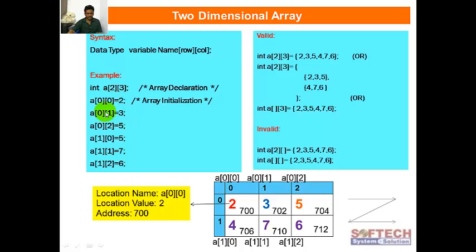For our learning purpose, this is a memory mapping. But in the computer, the memory is continuously allocated. So totally for 2 by 3, meaning 6 locations. Each location has 2 bytes because it is integer type. So 6 into 2, 12 bytes. So it is continuously allocated 12 bytes.